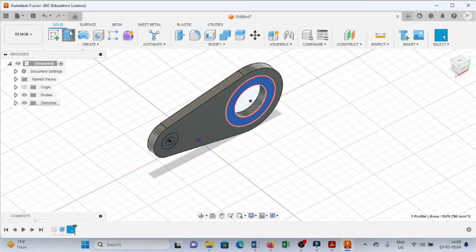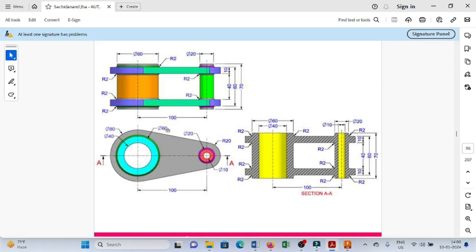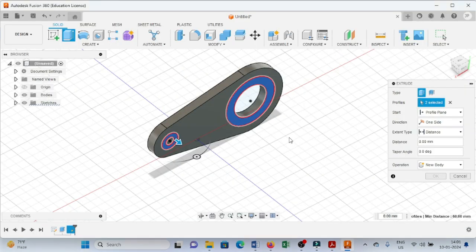After this, select this, extrude, and select this one and extrude it up to. From here, we can see we have to extrude it up to. For this one is like 70, 60. So we can say it is 5 mm, and from here it is 5 mm, so we have to extrude it up to 5 mm. So just provide here 5 and press OK.